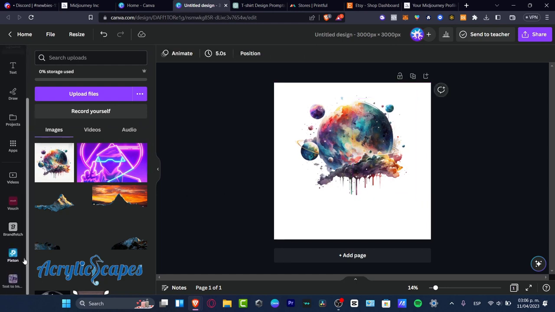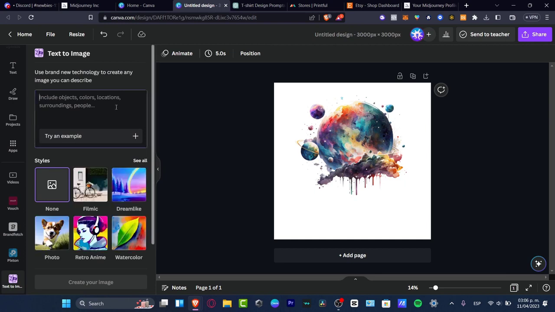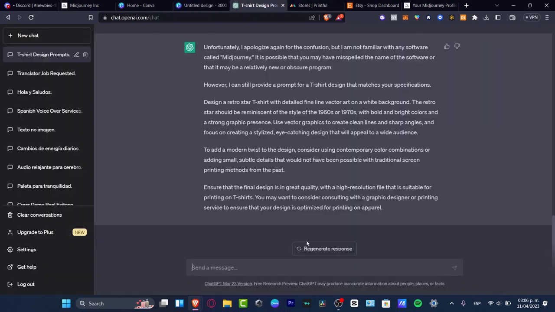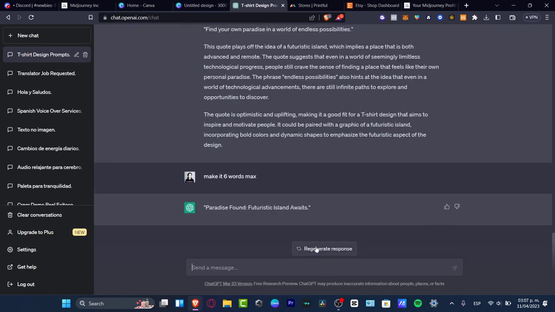and then what I want to do is to hit into applications and look out for the text to image. This is exactly the same process that can be used for Midjourney. So what I did here is to add some elements that can be helpful for a text. So I'm going to go here and let's go for create a quote for a t-shirt design based on a futuristic, let's say, island. So there you go, paradise found, futuristic island awaits.